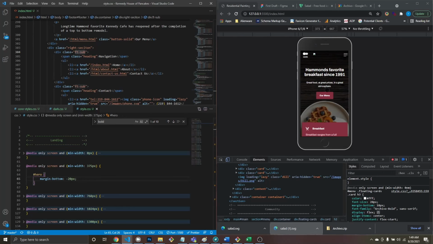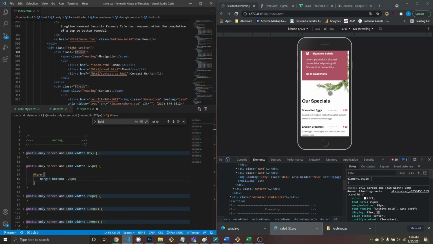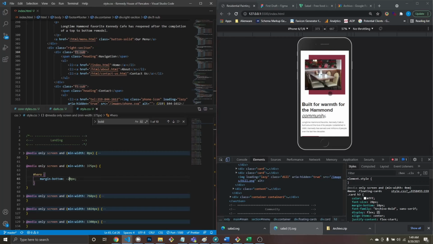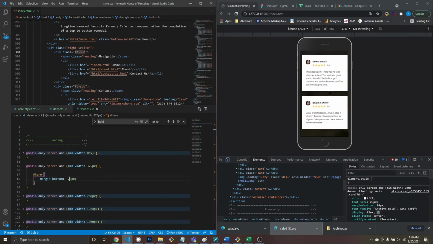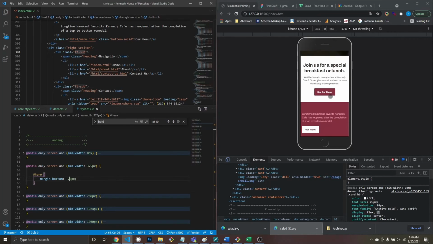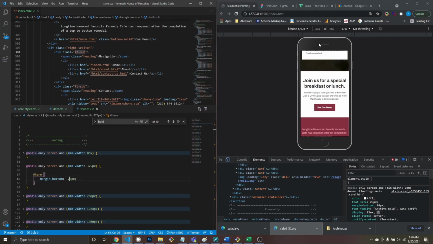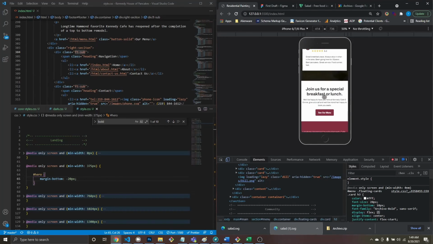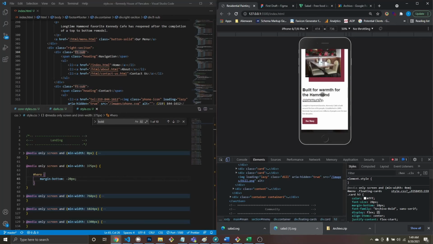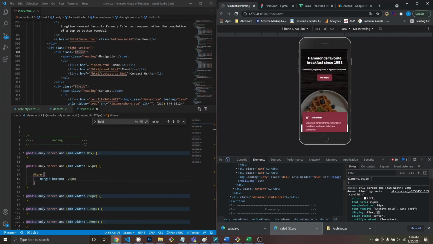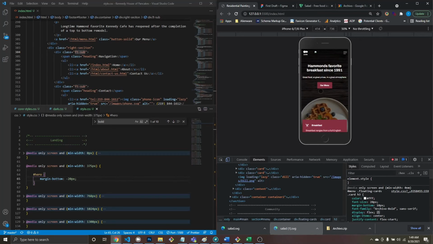I think that's fine. So that looks good, that looks good, that's fine. Everything looks fine. Let's try pluses. So yeah, that was pretty easy, right? That's mobile.